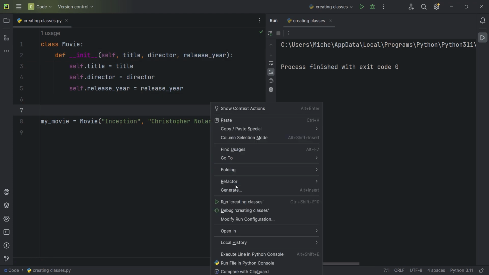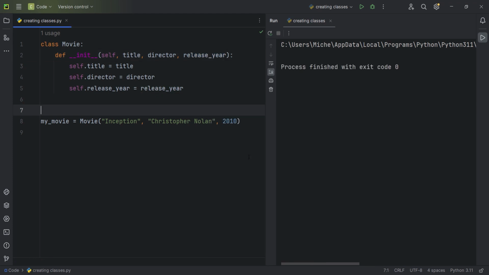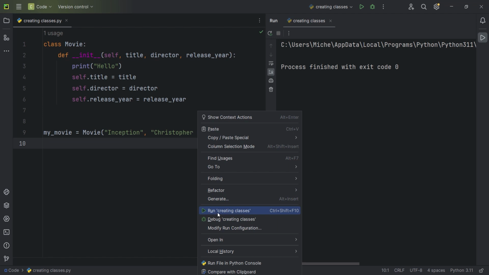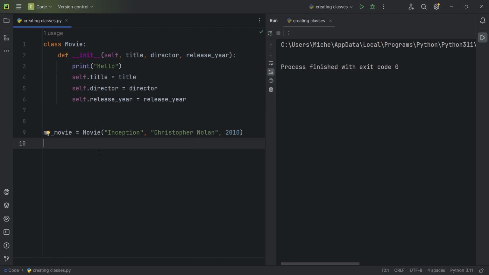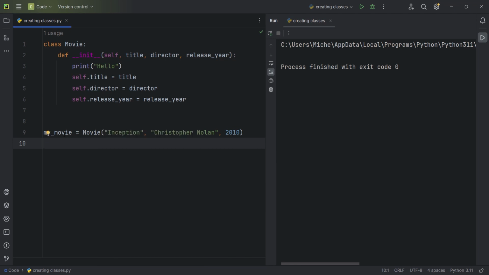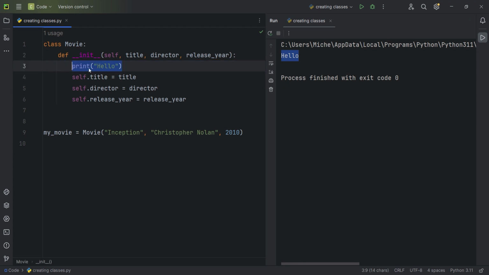So if I right click and run, you'll notice that we don't get anything. But let me show you, if we simply print out hello inside of here, and I want to show you how this is called automatically. So notice right here, I didn't call the init anywhere. I simply created an instance of a class, or an object of type Movie, and when I right click and run, you can see that hello is printed out, which means that this init was called automatically. So this is just for testing. I'm going to comment it out.